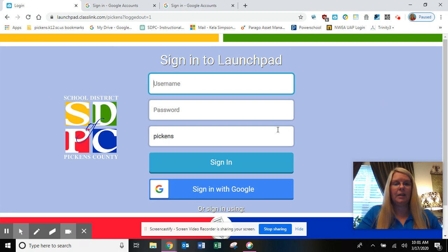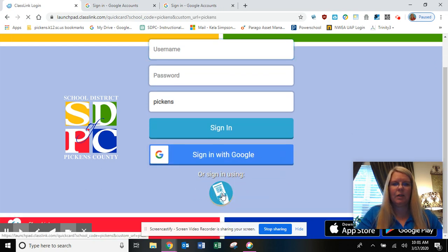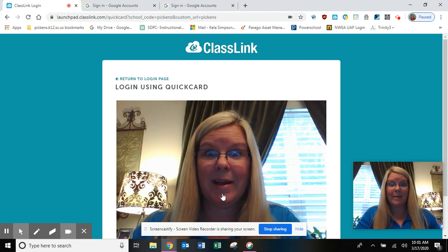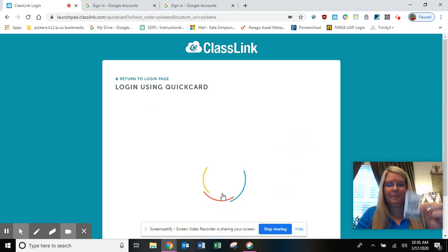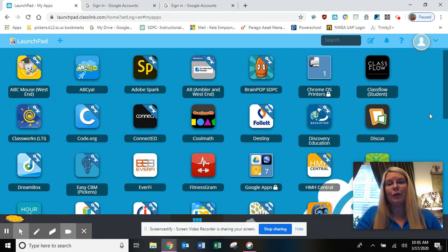But once you find the Pickens page, then scroll down, find the circle, sign in using the quick card. Here I am. I'm going to hold her quick card up. Boom. And there it is. I've heard that if you have a picture of their quick card on your phone, it'll work the same way.